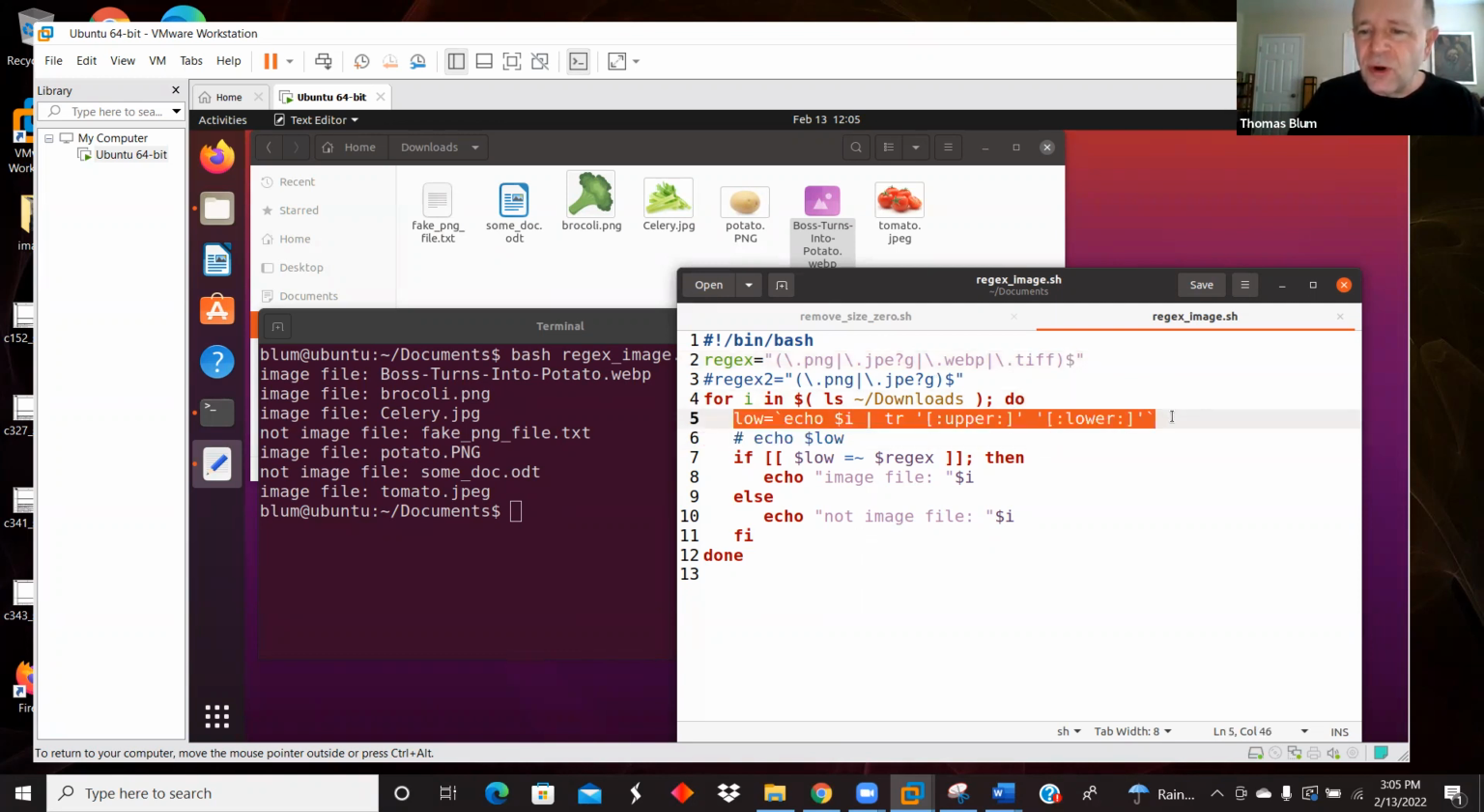this: we put all of the file names, we made a variable in lowercase that had the file names, and that's what we tested against our regular expression. And that eliminated the need in our regular expression to have a capitalized version of everything. Okay, I think that's what I wanted to show you in this example.